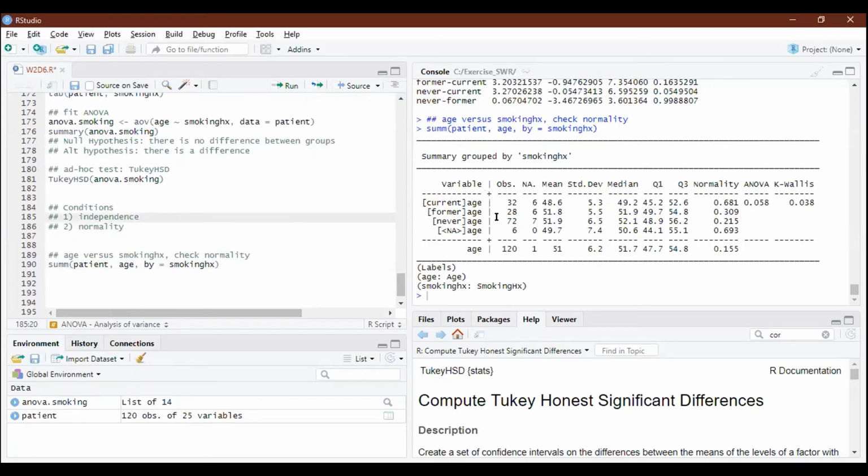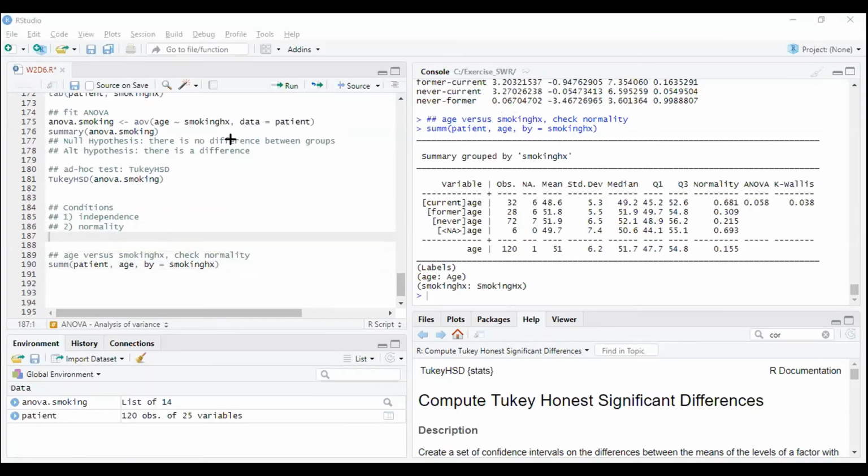Independence assumption, we say that it is correct. One group does not depend on another group. Okay, next we need to look at the variances.